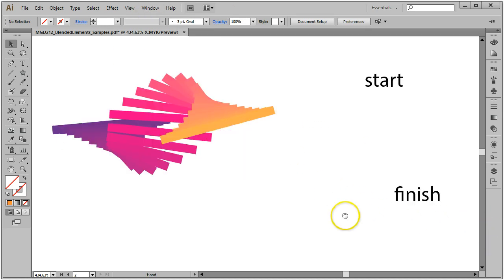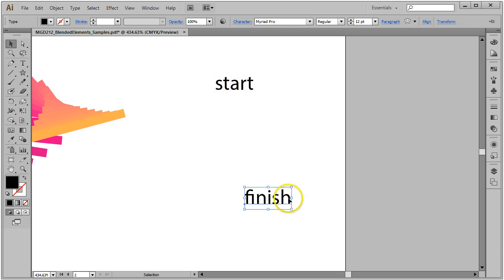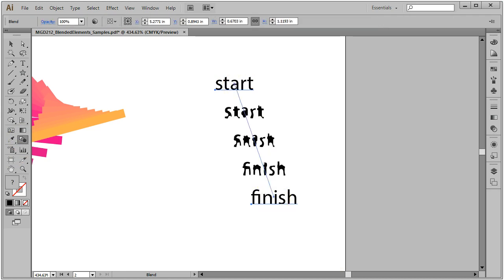Move over to this next option. Here I just have 2 words, the word start and the word finish. And I can select those both. I'll grab my blend tool, I can choose start and then choose finish, and Illustrator figures out how those curves need to change. Now we're still on specified steps, so we have 1, 2, 3 steps between the 2.